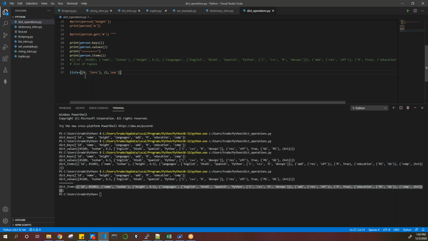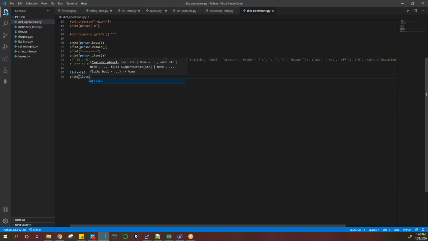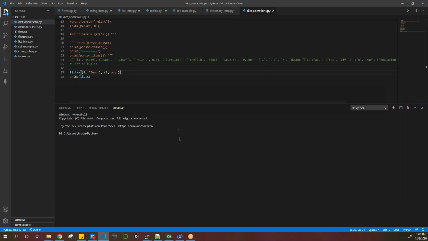So what is this? This is my list, and within it I have 2 tuples. This is perfectly fine, right? I can print it. Let me see if I am able to print it or not. Actually, let me put these under block comments, we'll come back to this. So I am able to print it in the same way.